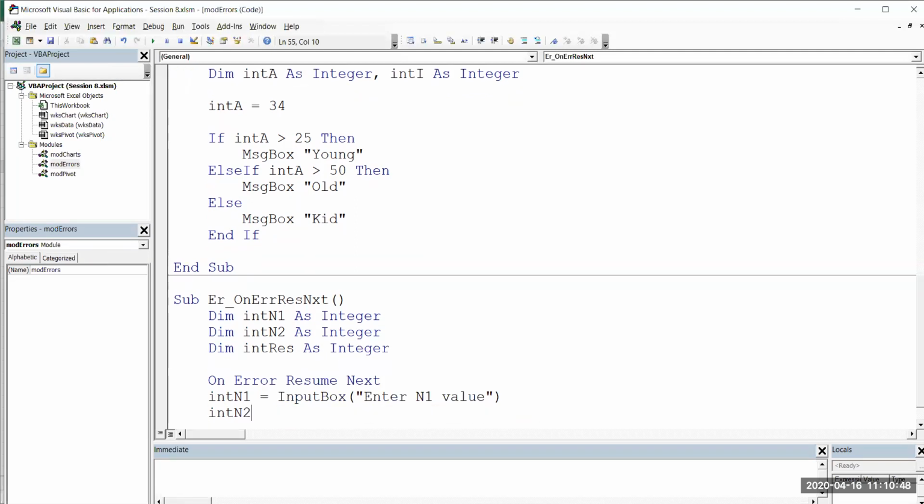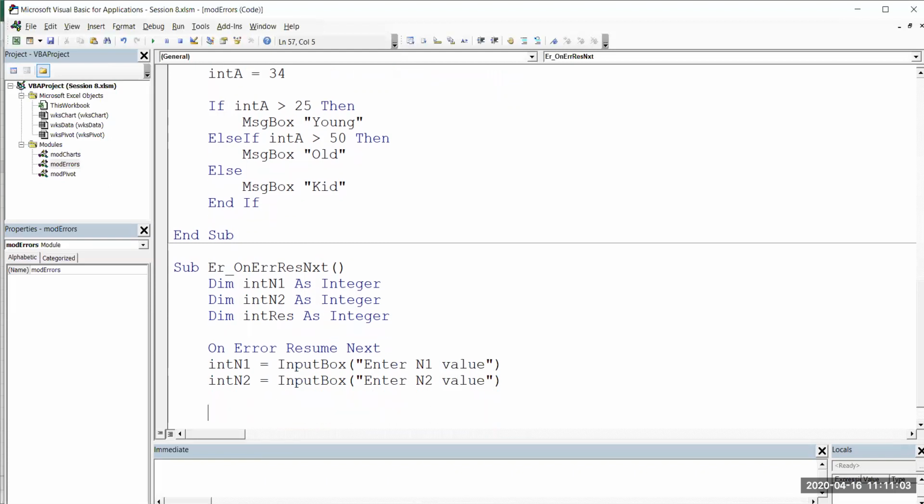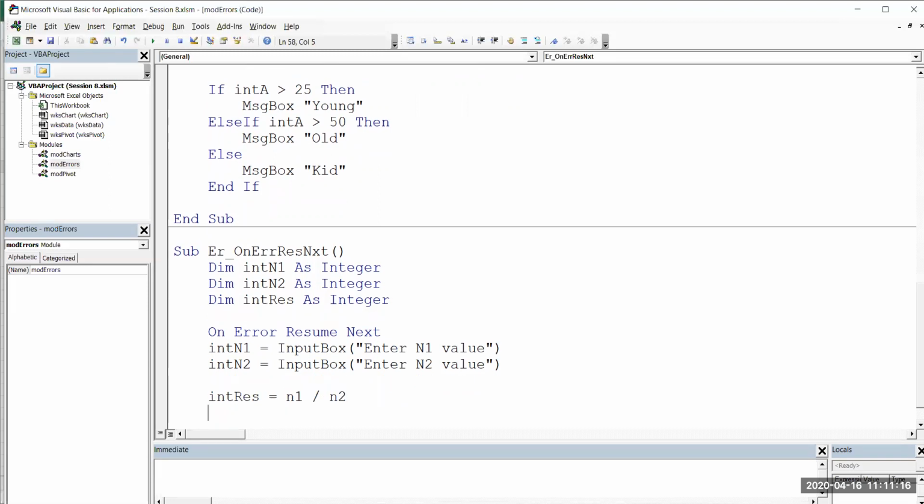int n2 is equal to input box enter n2 value. So now I'm trying to, let's say, divide: int res is equal to n1 divided by n2. So this is the operation that I want to perform. And sorry, it is int n1 and int n2.